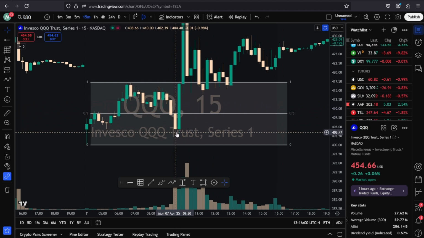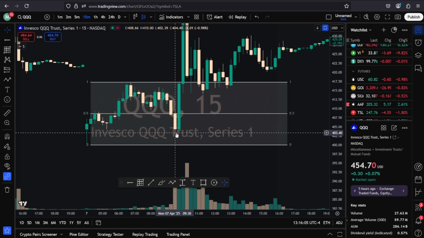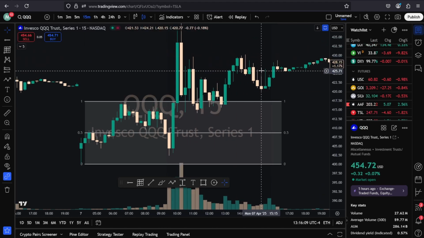Remember that we are taking a retest of the power of 50. In this case, price whipsawed below, had a nice liquidity sweep, and then pushed up and had a continuation up for the rest of the day.